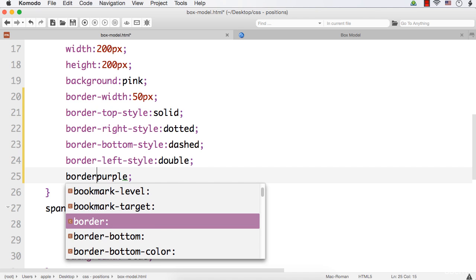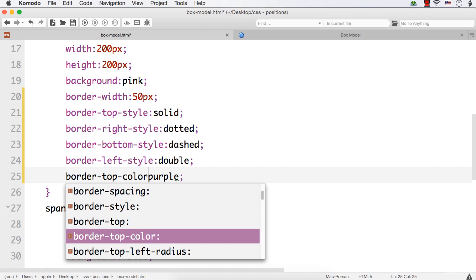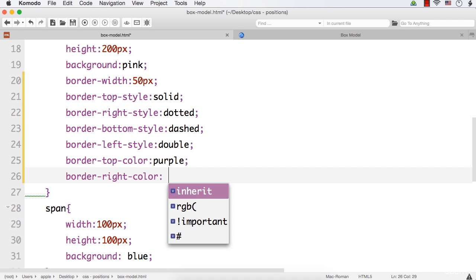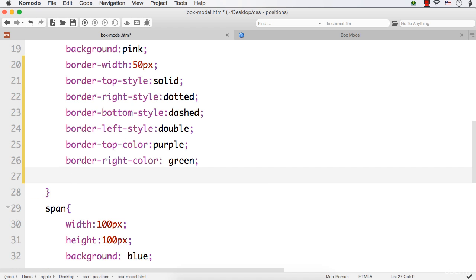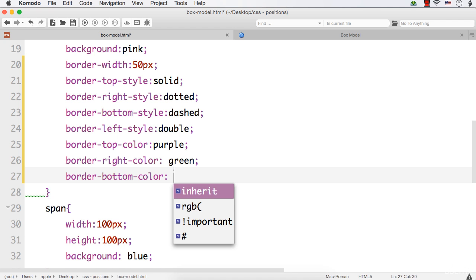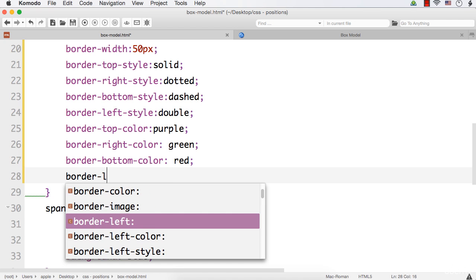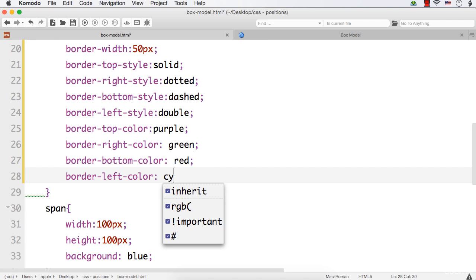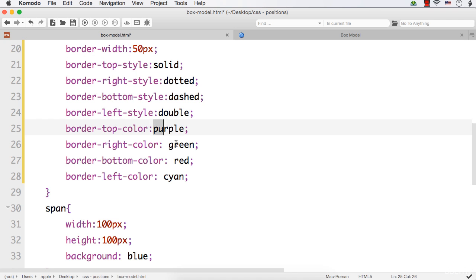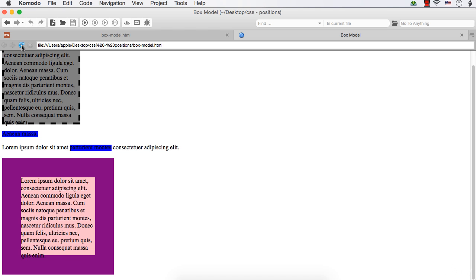I can specify border top color to be purple, then border right color to be say green. You can give some beautiful colors if you want. Now border bottom color to be red and border left color to be cyan. So I have specified different styles for all the 4 borders and different colors for the 4 different borders. And I have set the same width for all the borders. So now let's see. Let me refresh.